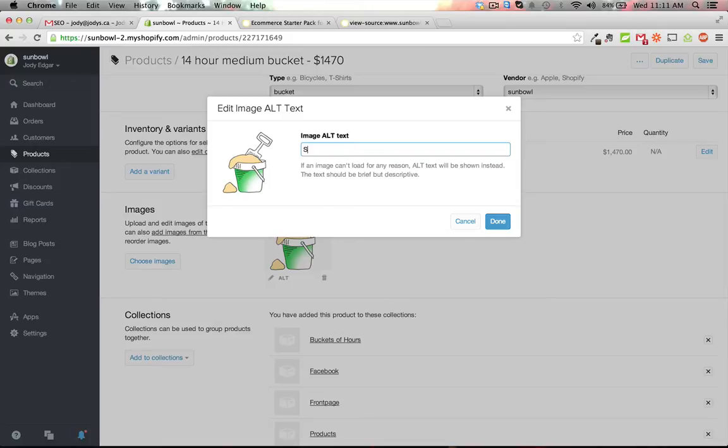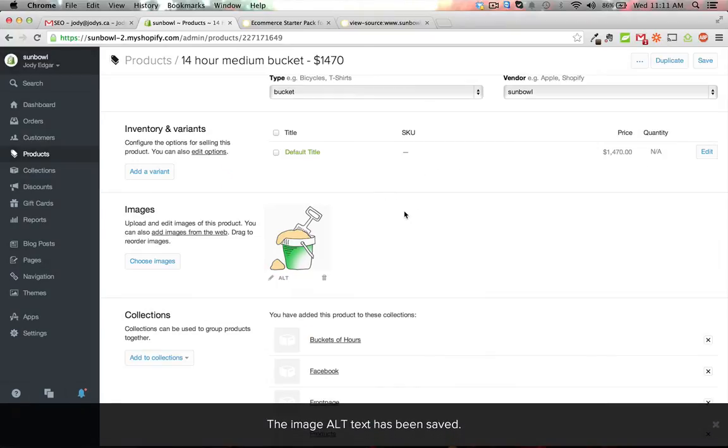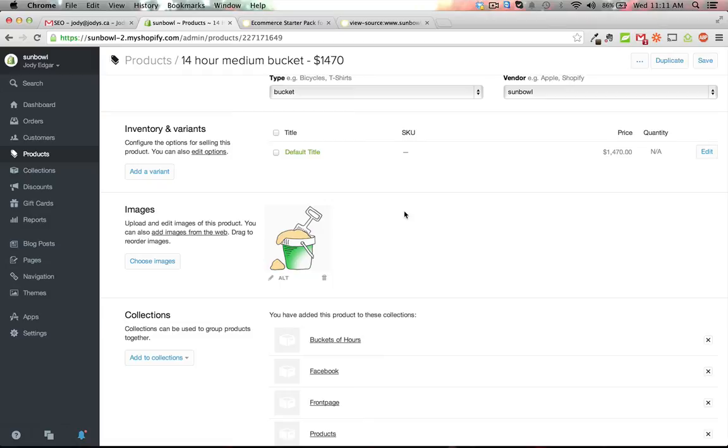So I'm going to call this starter bucket for e-commerce. Actually, let's call this e-commerce startup. So we get the keywords for e-commerce startup. If they go and they search for that, it'll pull up that image and we'll get some references from there. So that's for products.